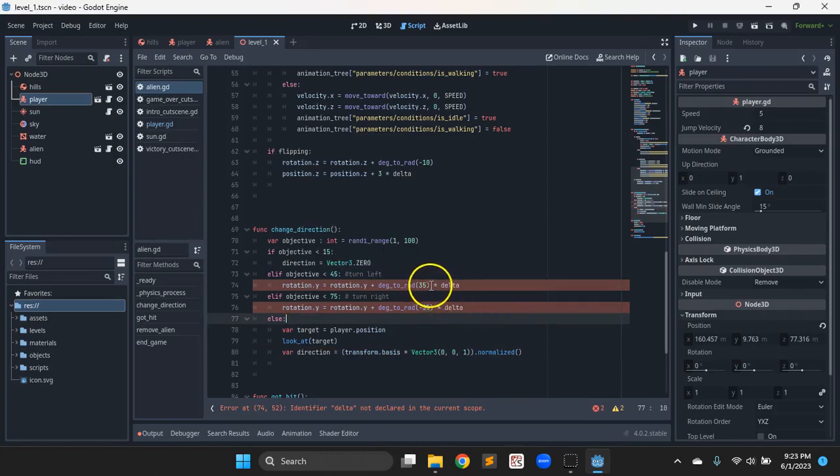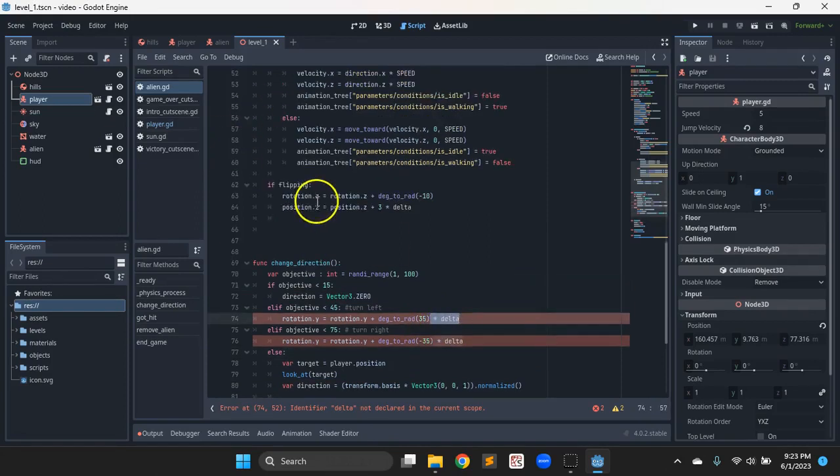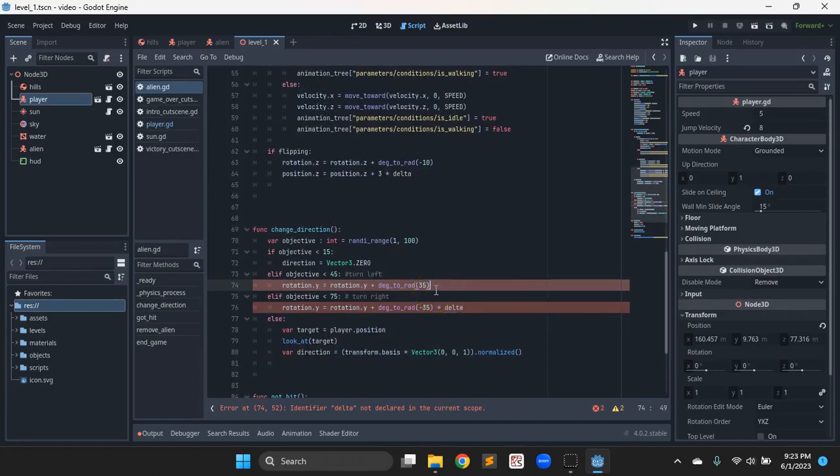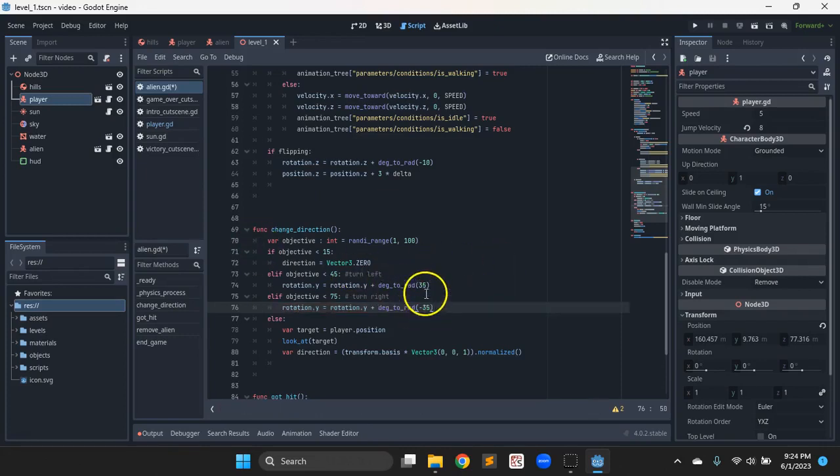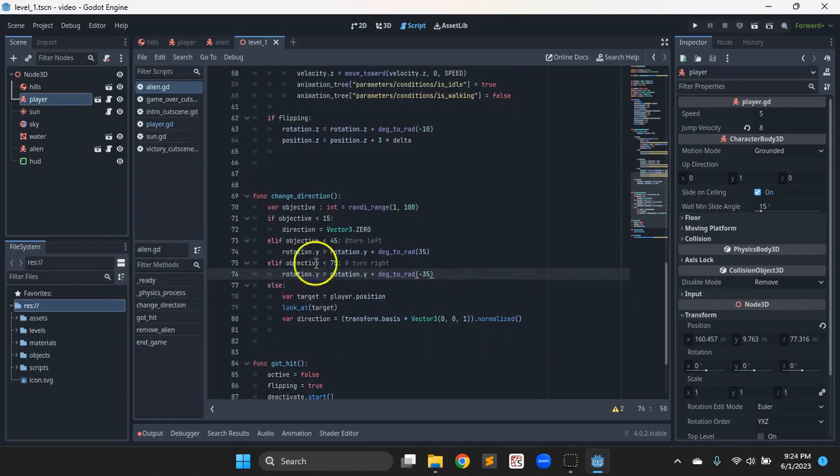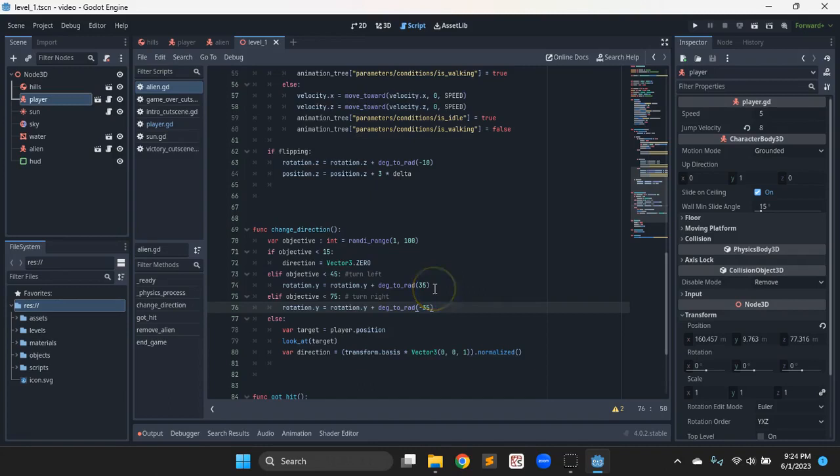Oh, this delta's highlighted. We could just pass delta in when we call this, but I'm just going to ignore that and, at least for now, make the alien do the entire turn at once. In later polished versions, when the navigation mesh is there, it can polish off those turns, so we wouldn't even have to worry about it then.